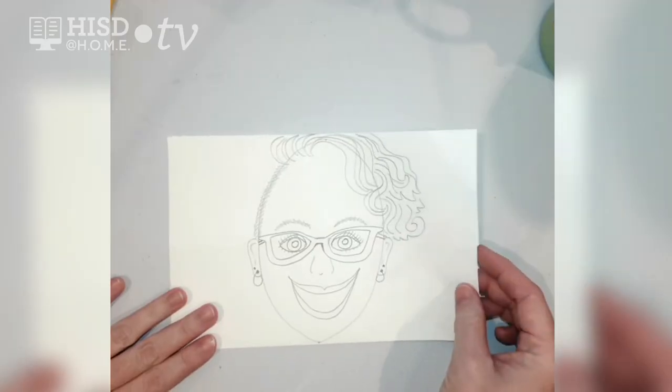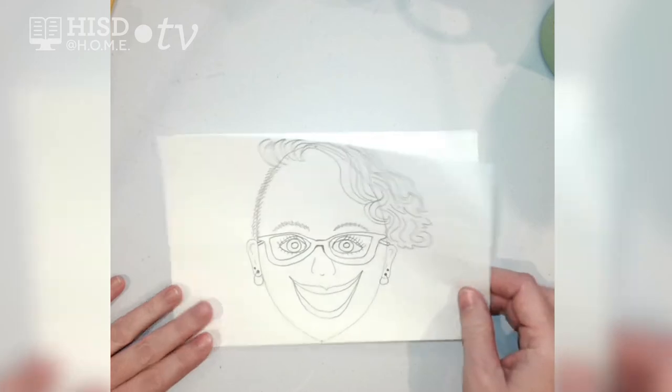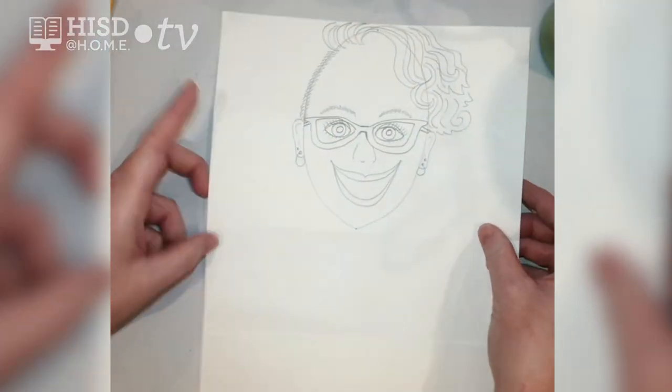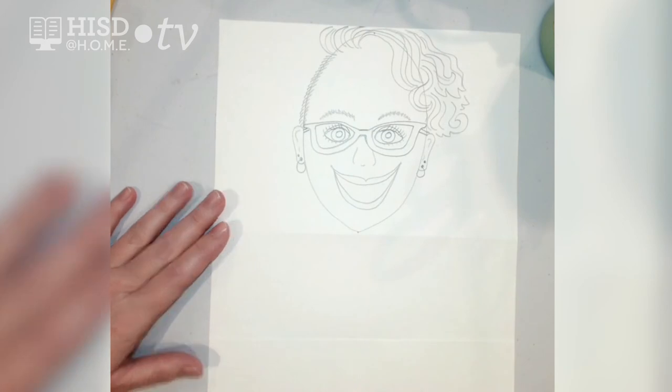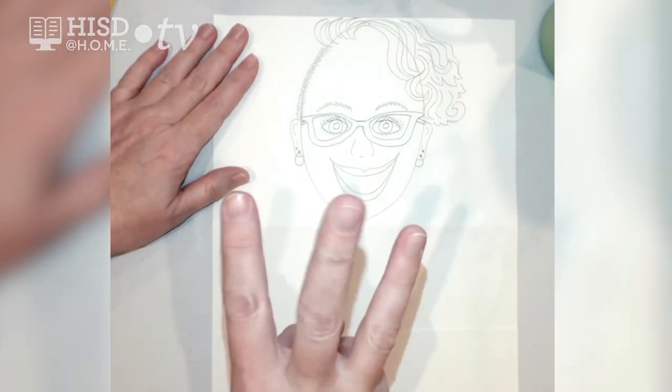Let's work on our self-portraits. So here's my self-portrait that I did with half of my paper. I'm going to unfold it again. And now this bottom half is blank. Okay, watch me do this. I'll do it 3 times.